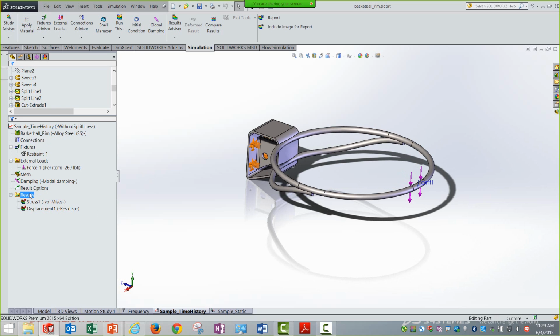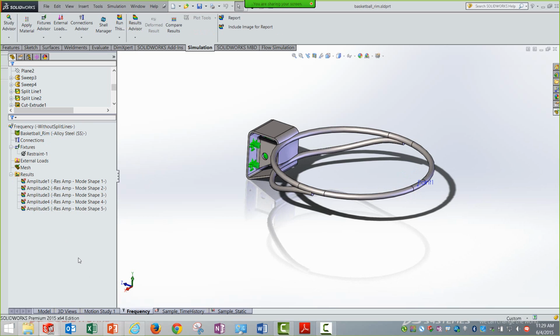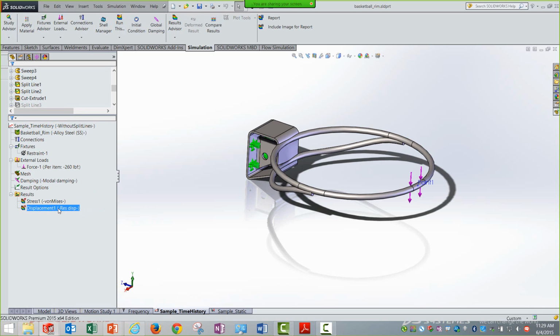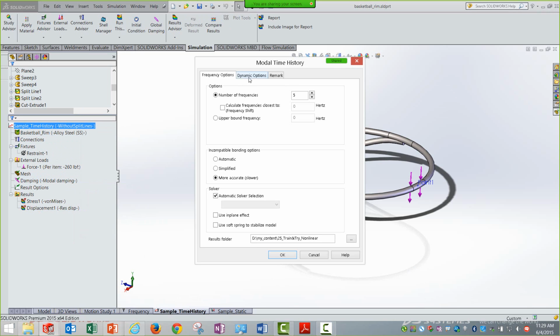But the process would remain something like this, wherein we understand the natural frequencies. This can as well be done using a separate frequency analysis. I believe you all know how to do a frequency analysis, and we can conclude from that analysis how many modes are required for the analysis. Moving on, what remains is a few other details in this properties manager here.